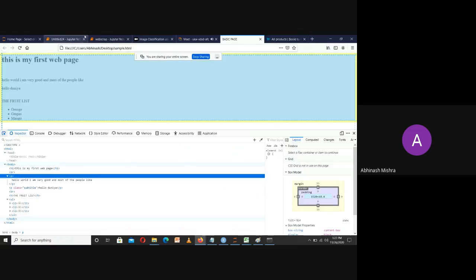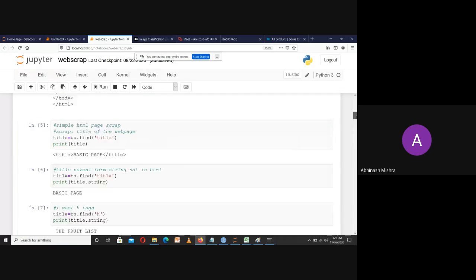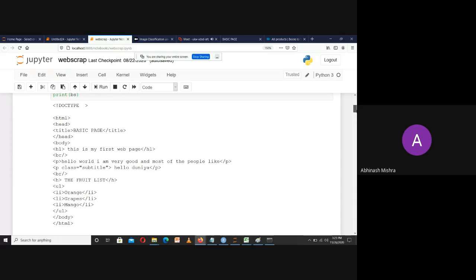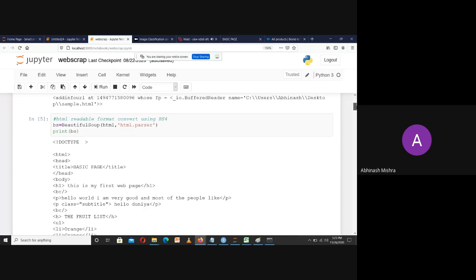So now I'll be coming to the base file. So that is my base file. This is my web scraping base file. So I'll be coming up here, and I will be saying how we can extract things. You know that we have created a readable format in BS. We have created a readable format in BS. Now I only have to read the BS format.